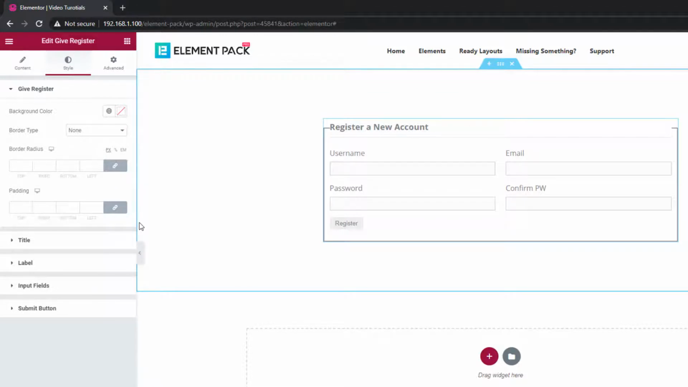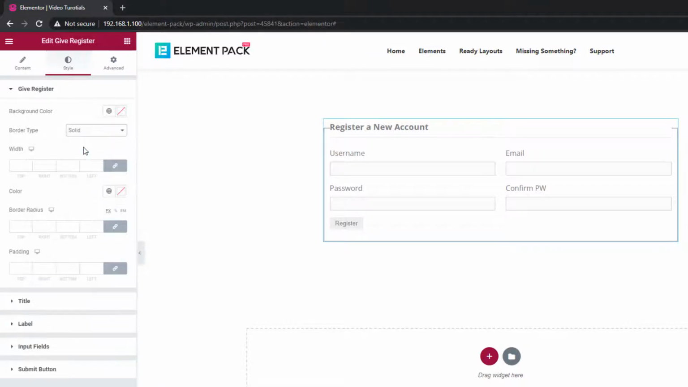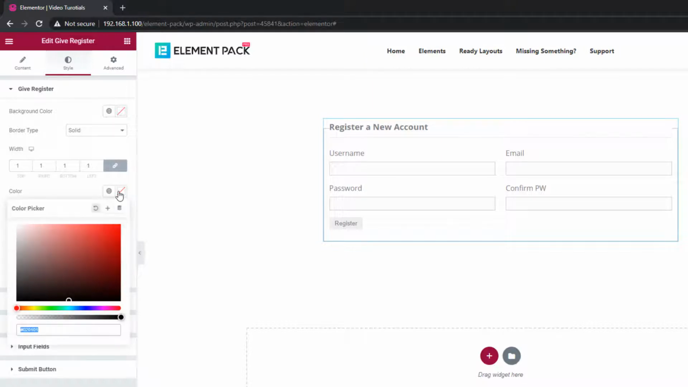The Style tab has some sections commanding different parts of the content. The first section lets you customize the whole form by color, border, padding, and a box shadow.